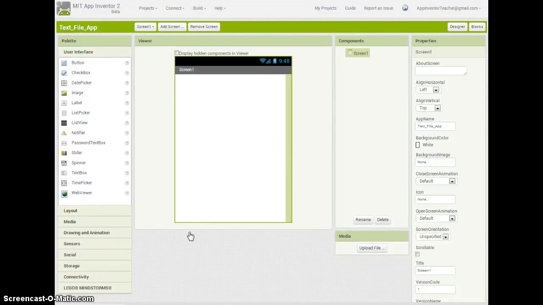Hi, and welcome to this tutorial on saving data to a file on the phone itself and how to retrieve data from the file itself. It's a very quick, short, sharp tutorial just to get you going with it and just do some basic things with the files. Okay, so what I've got here is a new project.